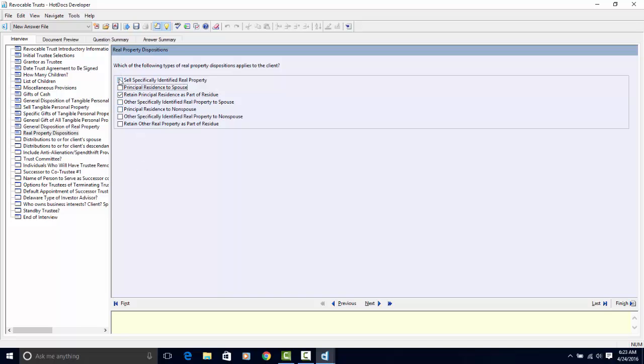You can sell specifically identified real property. You can say the principal residence is going to go to the spouse. Obviously, if you say retain the principal residence as part of the residue, that's inconsistent with the principal residence going to spouse, so you might have to change an answer. You can say other specifically identified real property will be given to the spouse, or you can say principal residence to non-spouse. That's also inconsistent. So you have to be careful not to have inconsistent answers here because the multiple choice selections do allow inconsistent answers. It's up to you to monitor whether there's an inconsistency. For now, I'm just going to say principal residence to spouse.